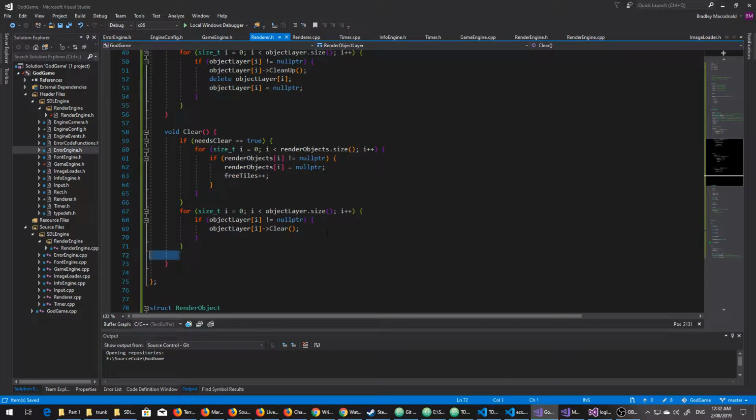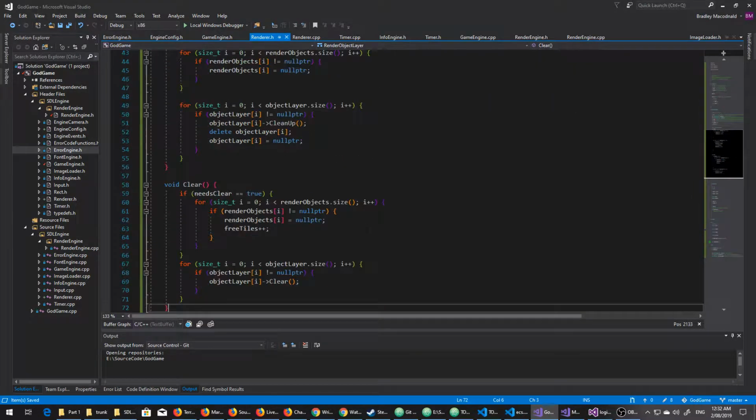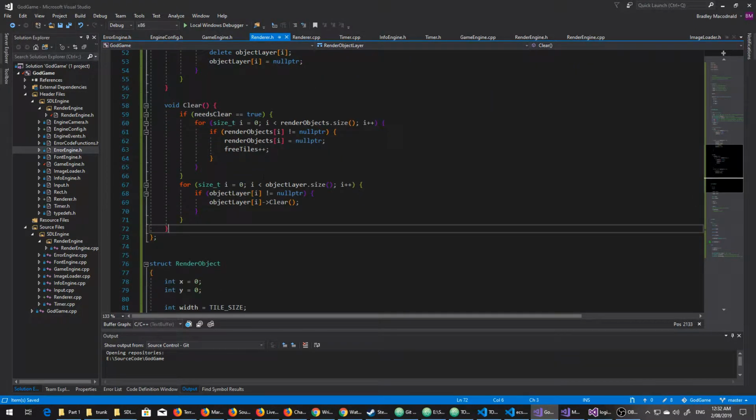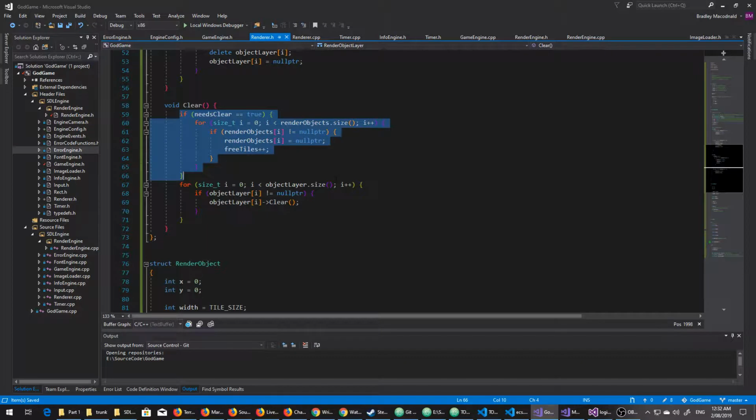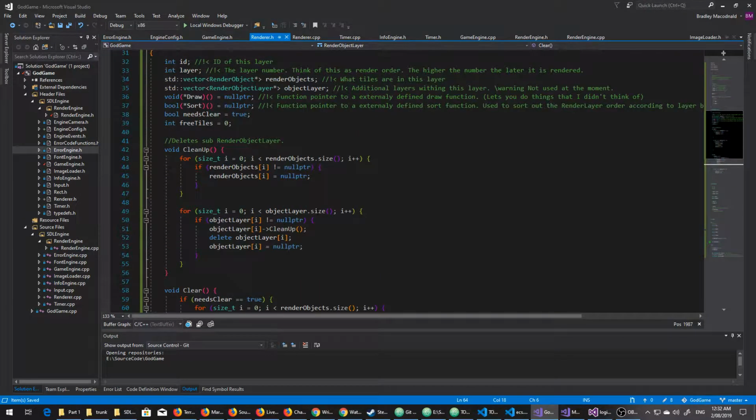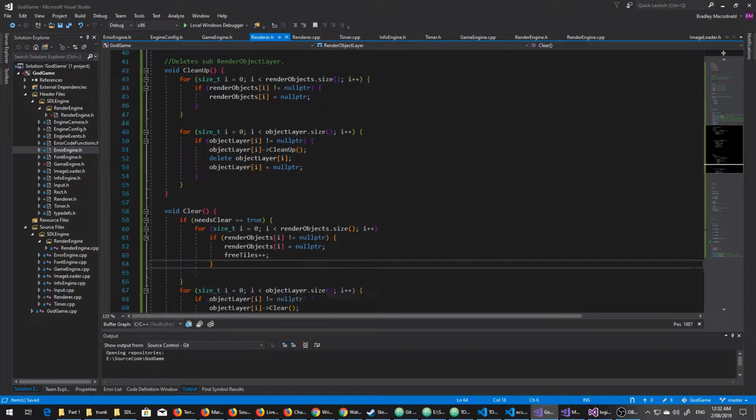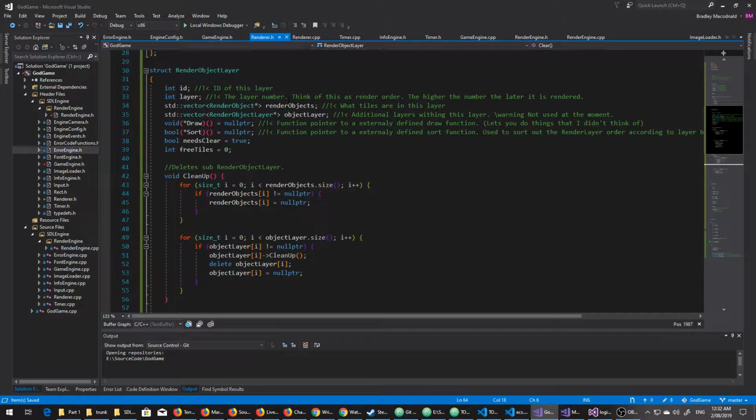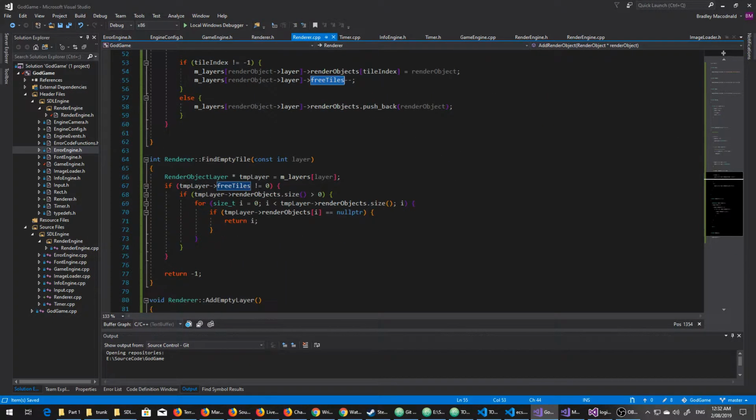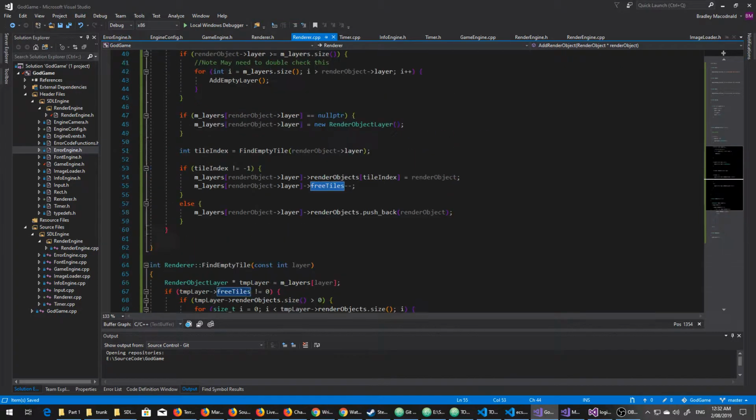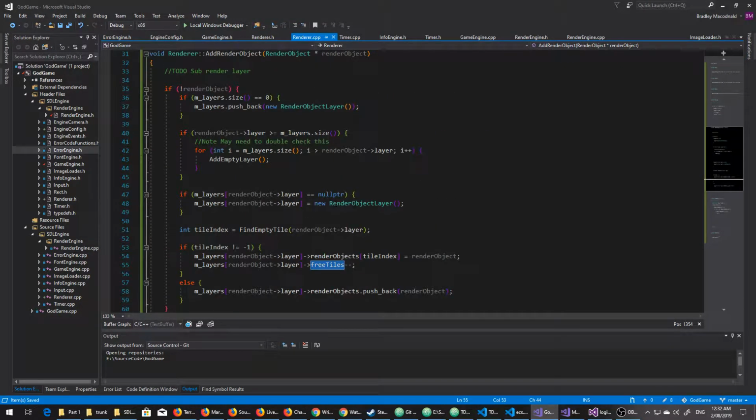But we also want to do all the sub ones as well. The sub layers may not need clearing, but a particular one will. So we'll just check, and if it needs clear, we'll clear it. If not, we won't worry about it. We'll just go on and check the next ones. Okay. Add empty layers, new, yes.